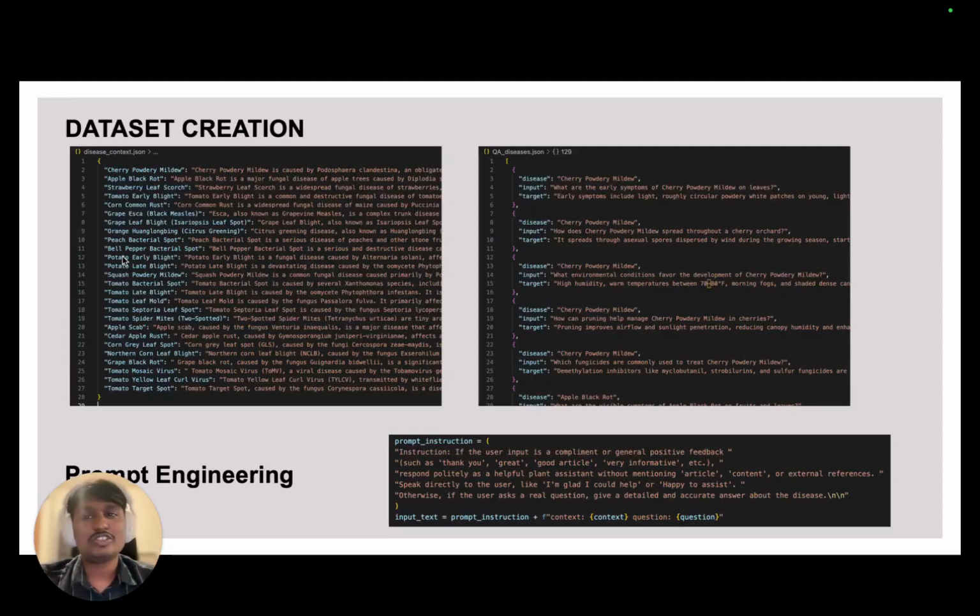The first step was to create a context for the model about the different diseases so that it doesn't hallucinate. We created a data set, as you can see here, for each and every disease, and each entry is less than 450 words, so that when you combine it with the questions and the other instructions in the prompt, it's less than 512, which is the input window of the T5 large.